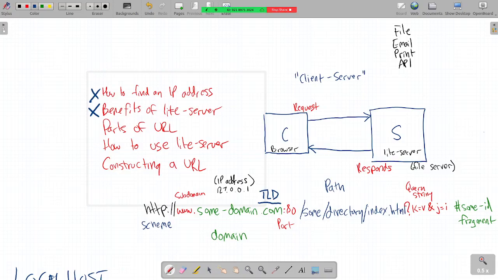There's all kinds of different ways to do this. Setting up a WAMP server or a MAMP server or a ZAMP server. I think lite-server is probably the easiest way with the best logging, most features kind of stuff. We've talked about parts of a URL. We've talked about how to use lite-server, and we've talked about building URLs.